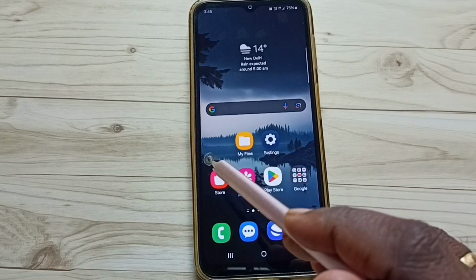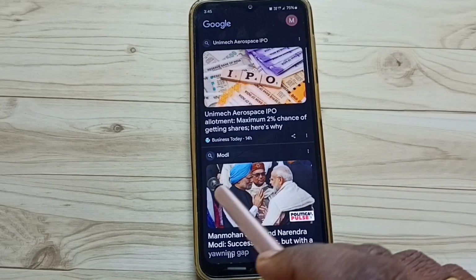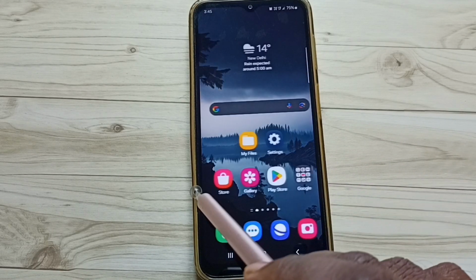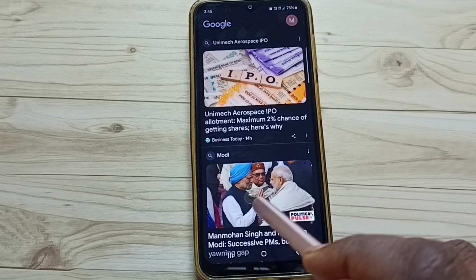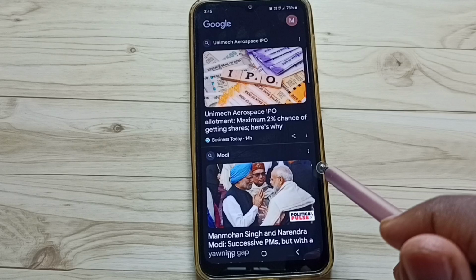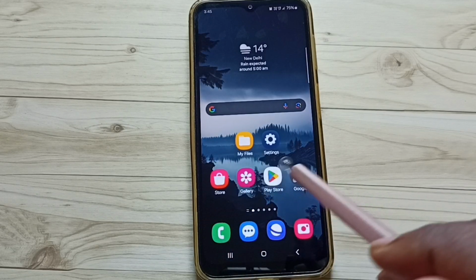Hi friends, this video shows how to remove this Google News feeds. See, when we swipe from left side to right side, here we can see the news feeds. So I'm going to remove that.